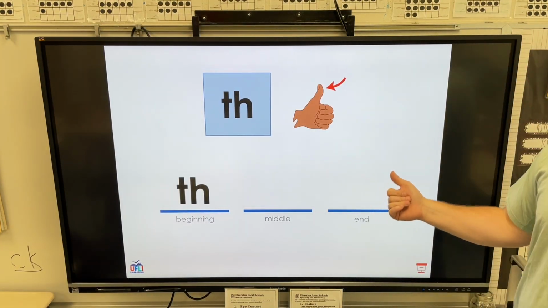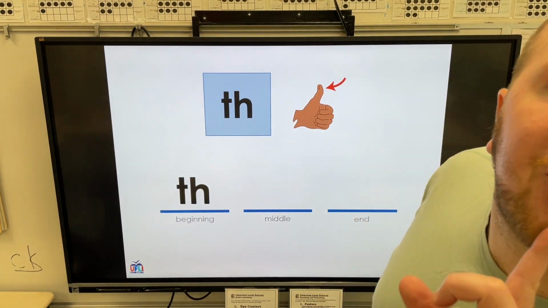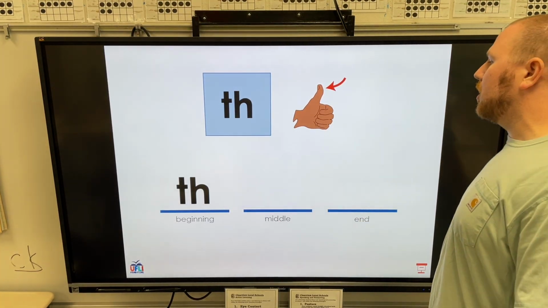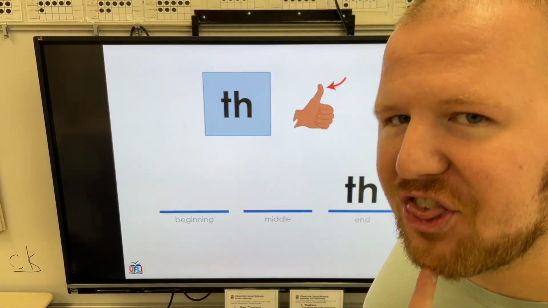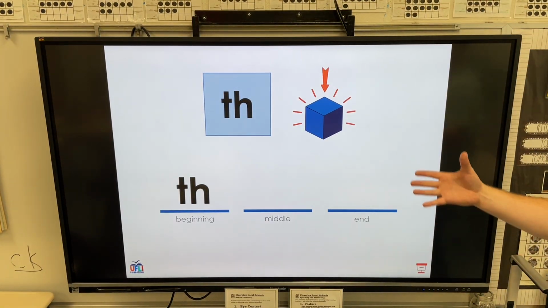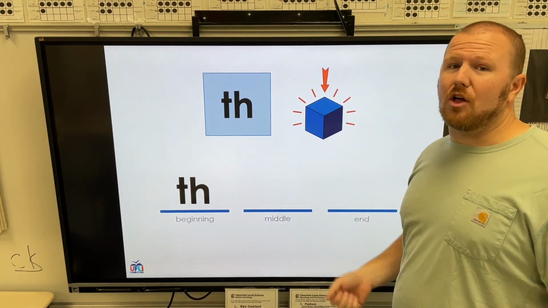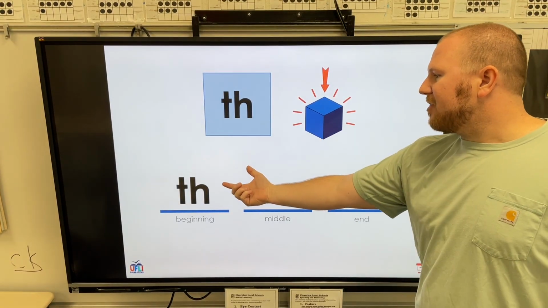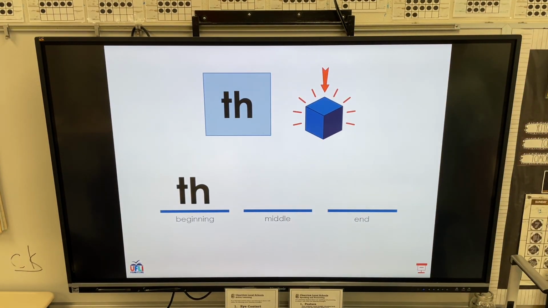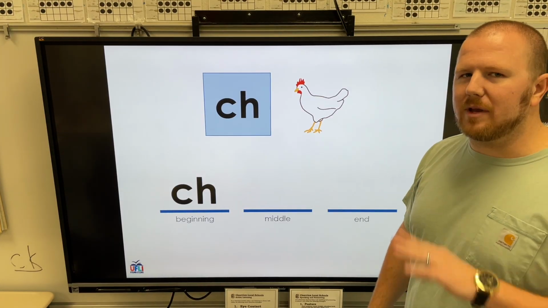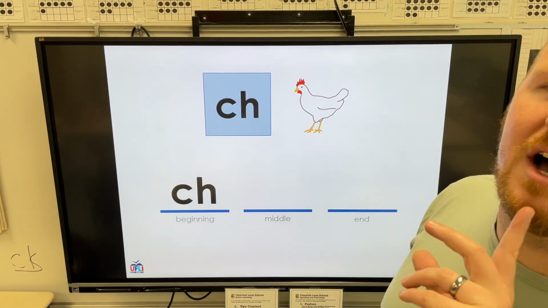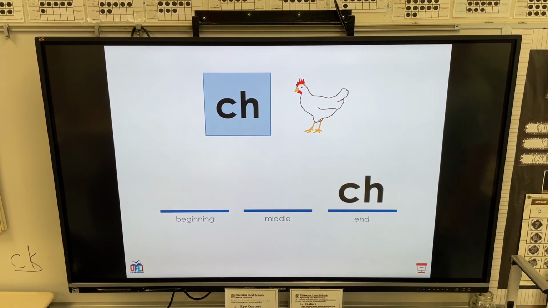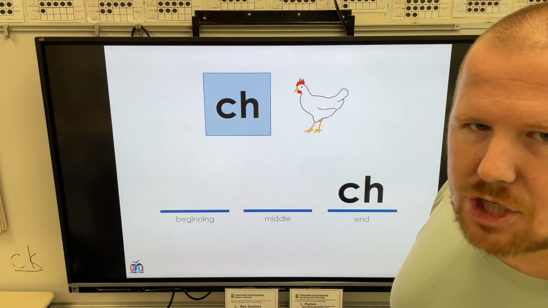Then we have TH. This one can come at the beginning of a word like thumb. It can also come at the end of a word like math. Okay? And then we get to the other TH. This one is still TH, but it says, this is called voiced because it's vibrating. So it comes at the beginning of words like this, but notice it doesn't come at the end of anything. You won't hear that at the end. So if you see TH at the end, it's probably the unvoiced one. But CH can come at the beginning of a word like chicken, and it can also come at the end of a word like lunch.